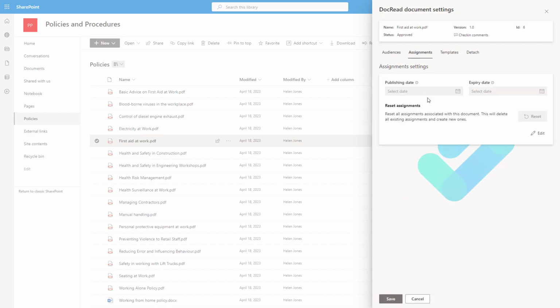The DocRead assignment settings allow you to set a publication date, which means DocRead won't actually create the assignments until this date has been reached. You can also set an expiry date, so DocRead won't create any new assignments after this date has passed. The Reset Assignments option is useful if you've previously published an item and you want a new updated version to be assigned to the same audience for reconfirmation.